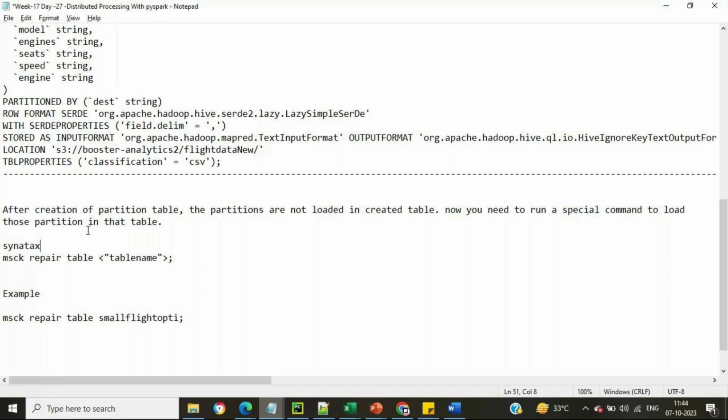Why is it happening? Because those partitions which are being dumped or which are available on the data lake are not loaded inside the table. Once you add those partitions to the table, only then will you be able to query that partition. Until and unless you load or add those partitions, you will not be able to get anything.